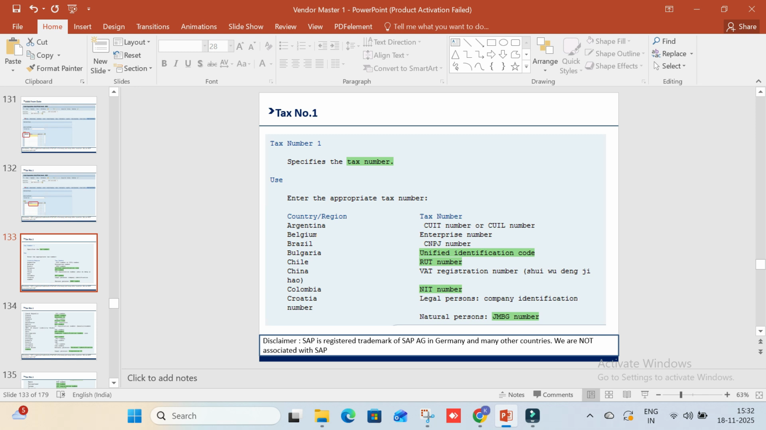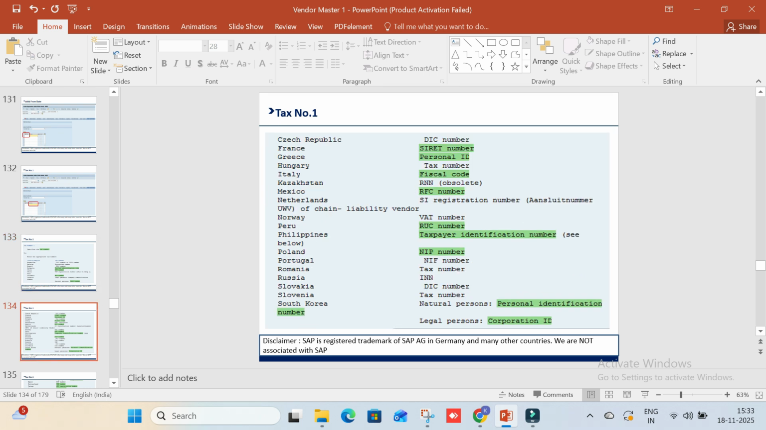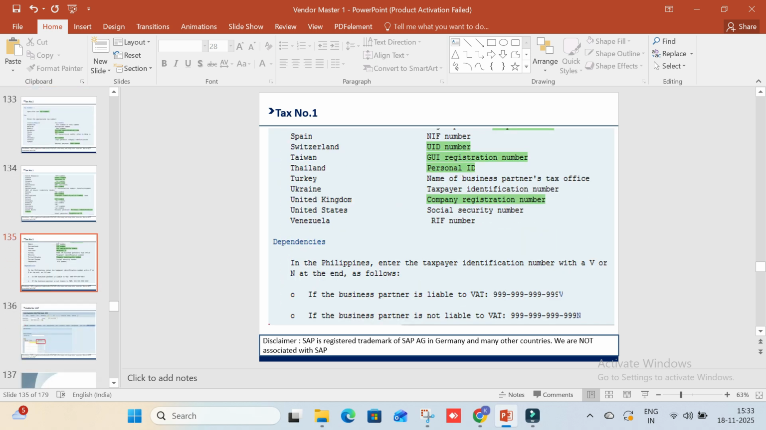For example, for China, the VAT registration number. For Colombia, the NIT number. For Poland, the NIP number. Portugal, NIF number. Romania, tax number. South Korea, natural persons, personal identification. So this is how, based on the country, you need to assign the tax number category.